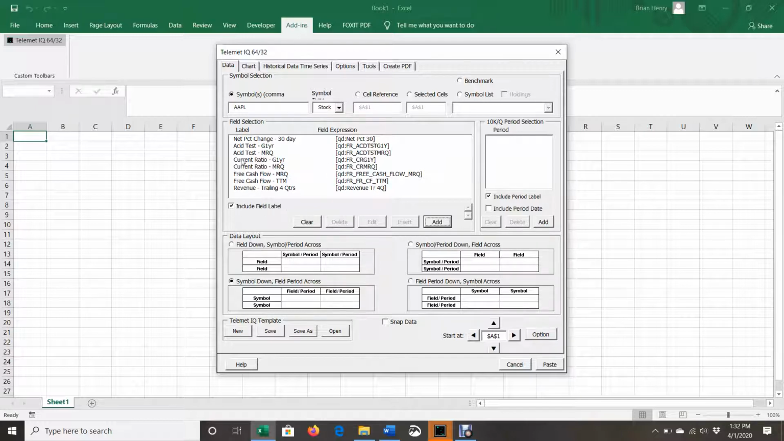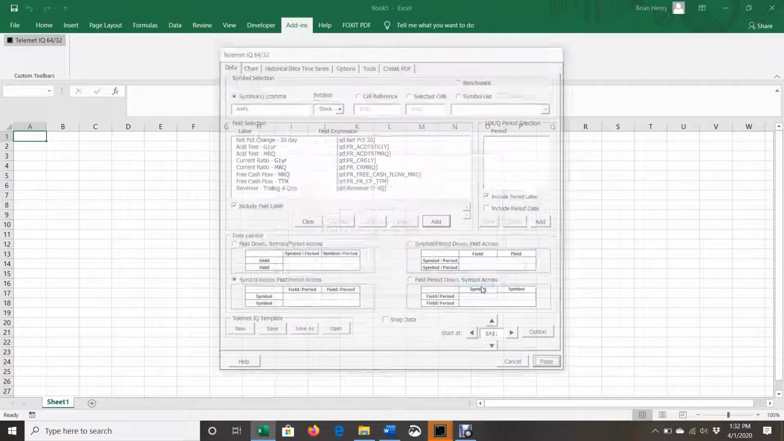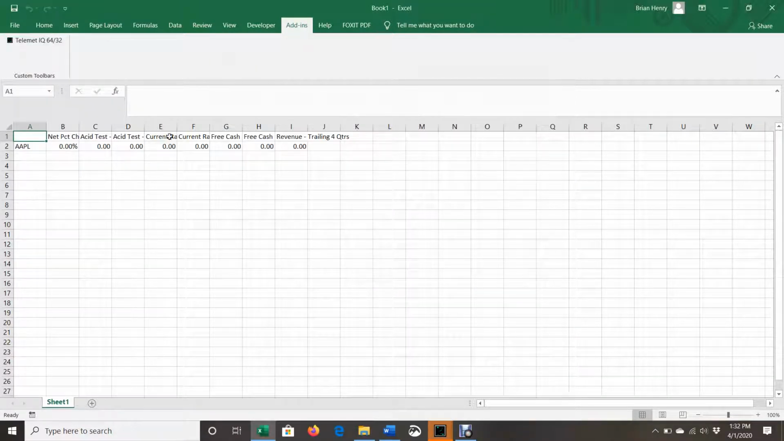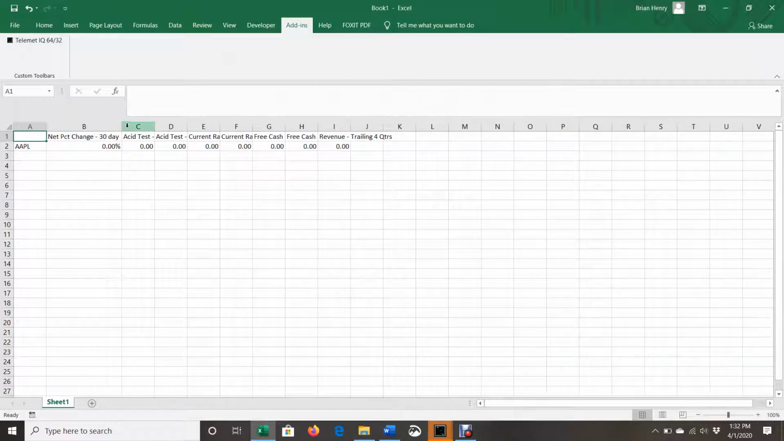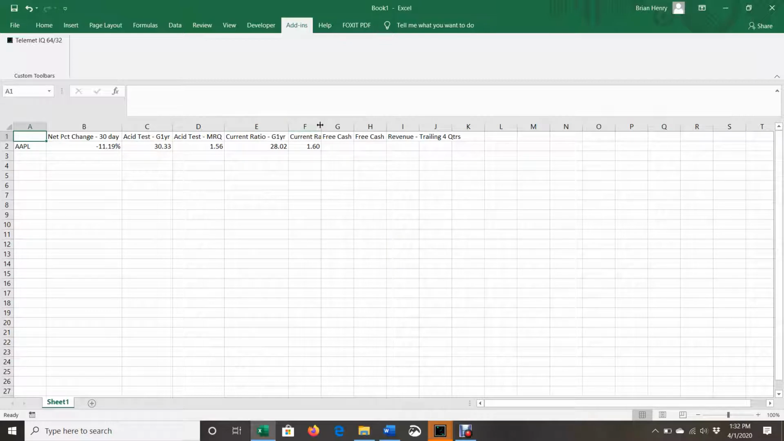But we can build out what we need and then hit paste, and it always does this. I don't know why, but it's going to build out a little table-looking thing here. Now you're going to have to give Telemet a second to populate everything.